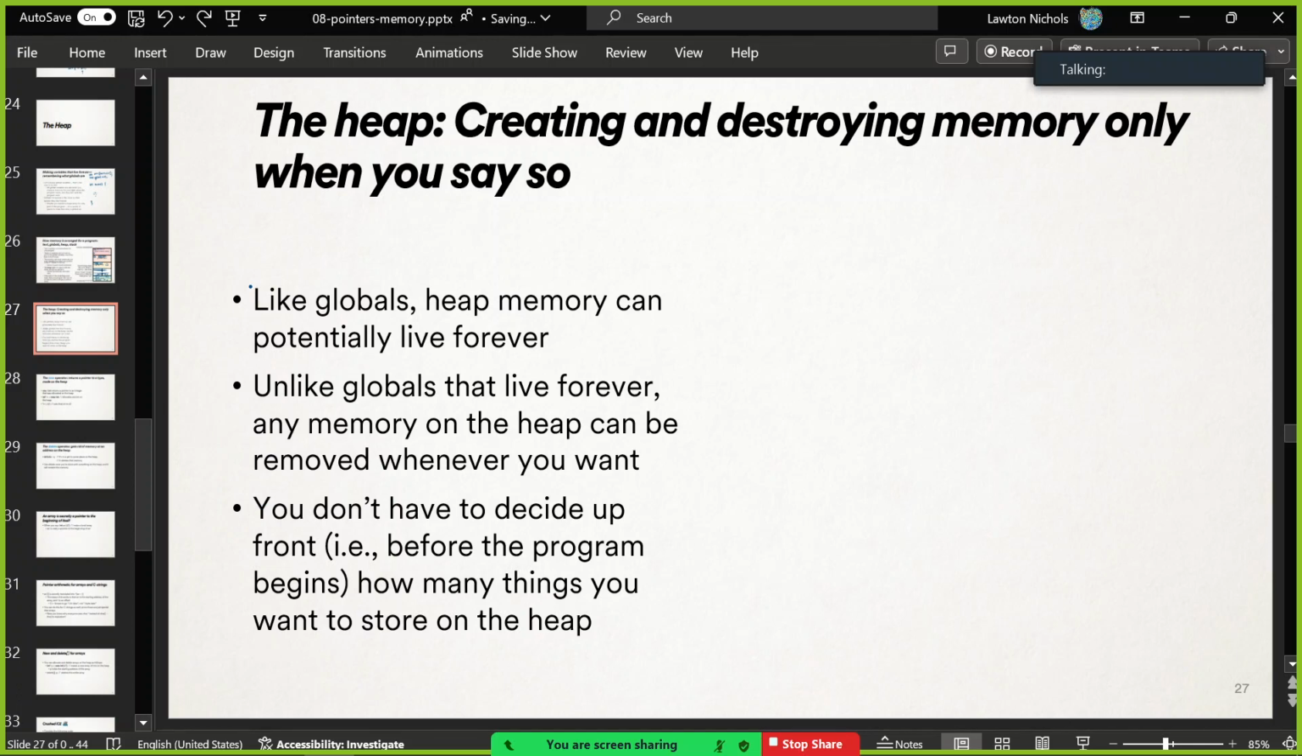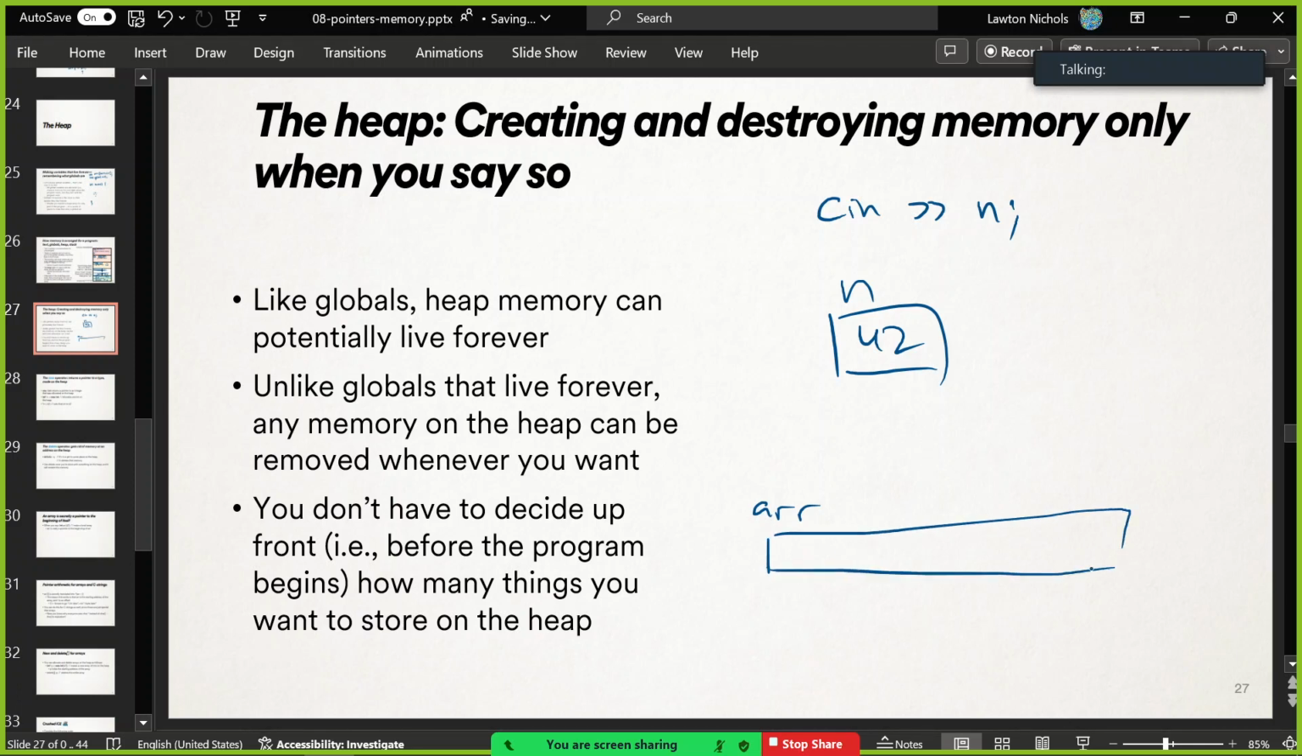And as the program's running, you can say how much you want. Like you can get a number from the user, cin, and this is another nice thing about the heap. Maybe the user types 42 or they type 42 million. You can use that number, the thing that you're getting as the program's running, to allocate memory. You can say, all right, I'm going to make an array on the heap of that many things. I don't know ahead of time, before I compile the program, how many things I'll need, but here, I know now as the program's running. So you can make a giant array on the heap, and then you can get rid of it later. All right, that's the goal.